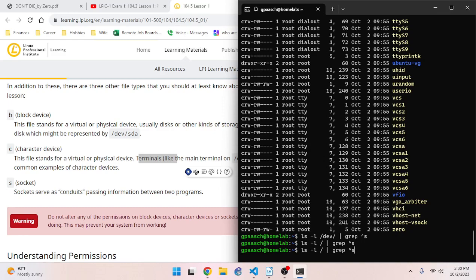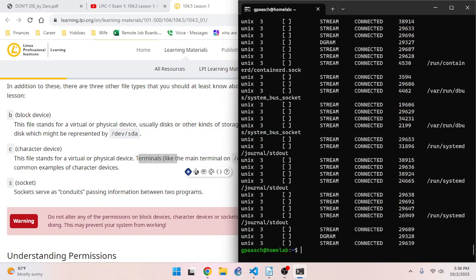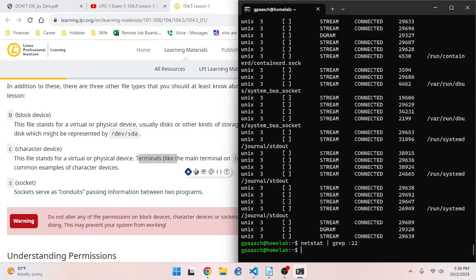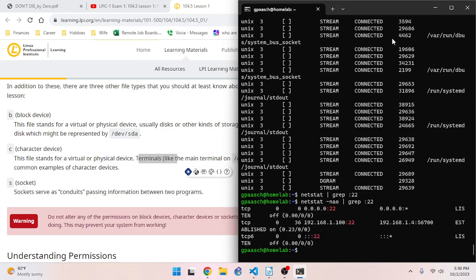So where would there be a socket? Let's think about that. Sockets serve as conduits, passing information between two programs. So where might there be a conduit passing information between two programs? Well, I would think that there would be one associated with this SSH connection. So let's do a netstat, and then pipe to grep :22 for the port. Do a -nao.